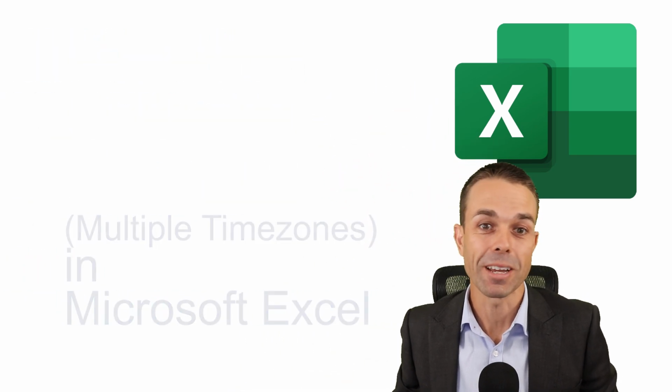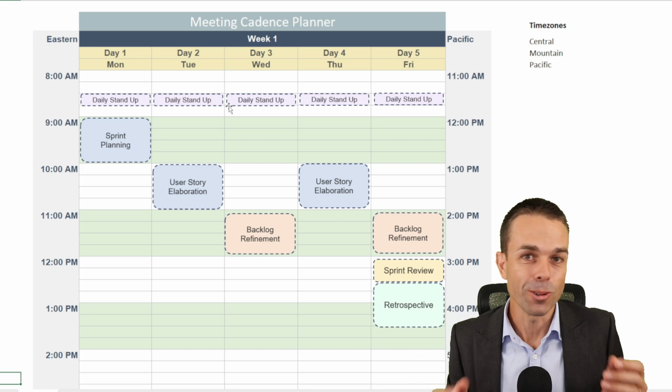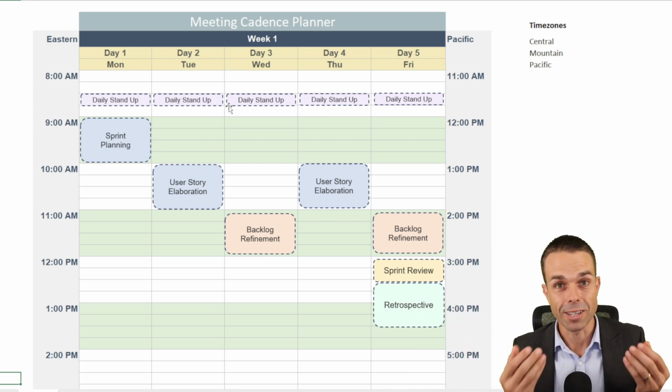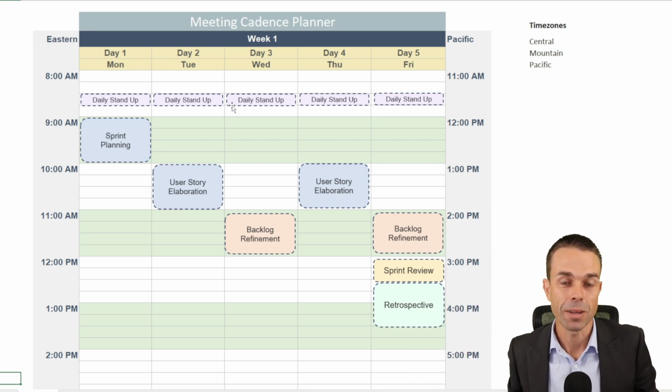We're looking at creating a meeting cadence planner. When you're starting in a new team or starting a new project and managing a new team, it's great to come together and plan out when we're going to meet and how our way of work is going to look like. This is the perfect tool for that.